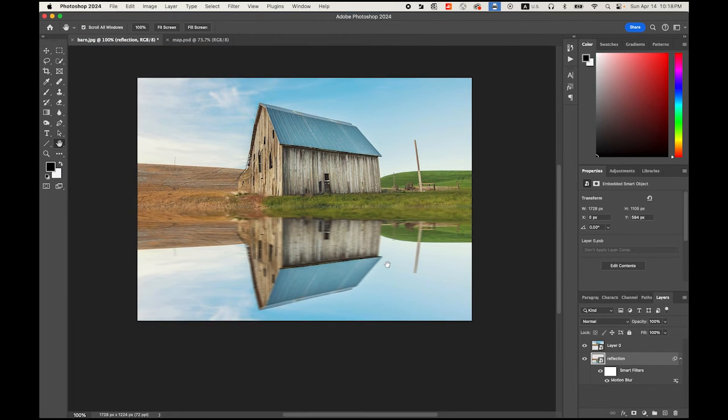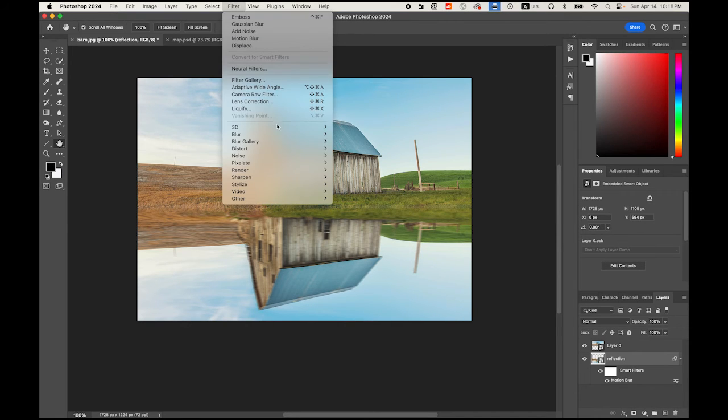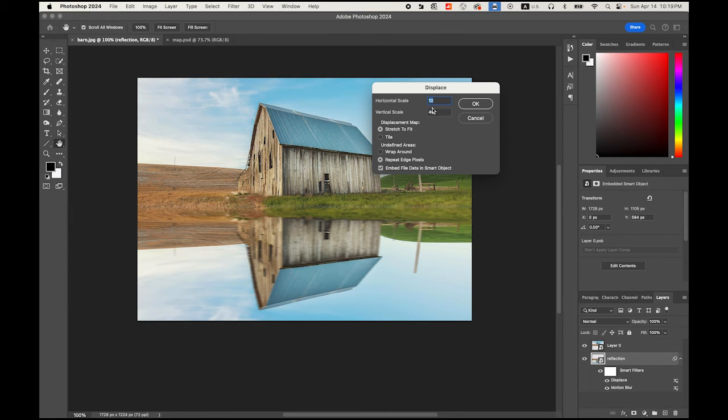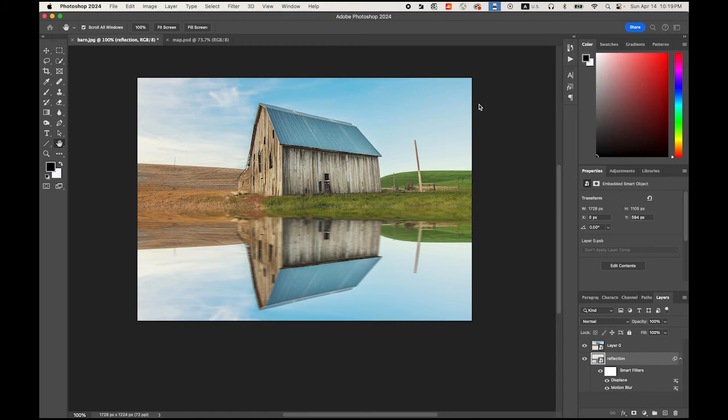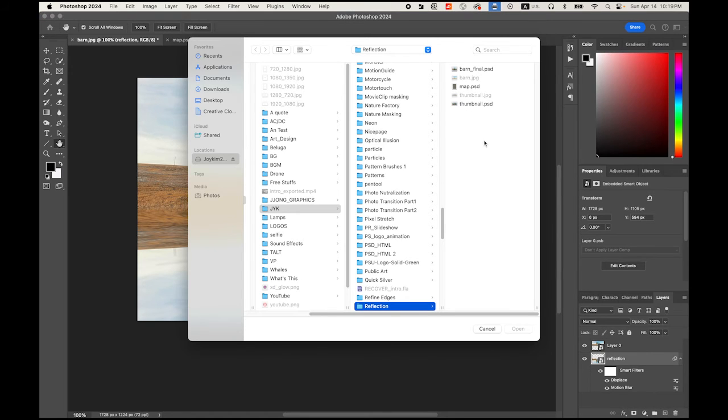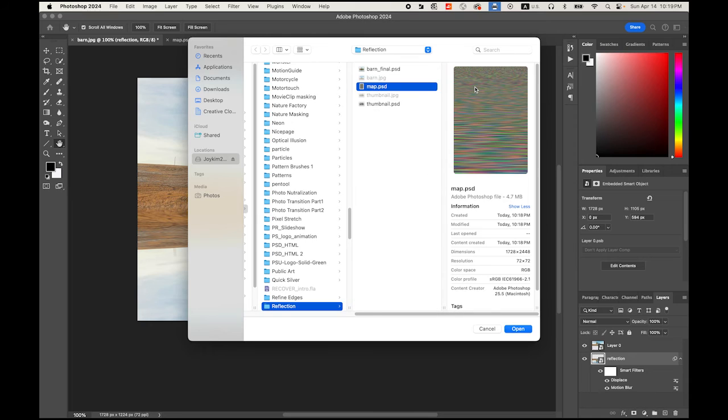Now it's time to apply that texture, the map we made. Select the layer, the reflection layer. Now go to the Filter menu, Distort, Displace. I'm gonna enter this distortion value, 10 horizontal and 40 vertical scale. Stretch to fit and repeat edge pixels, just as it is, and say okay. It will ask me to browse for the map.psd we have just saved, this one. Open it.